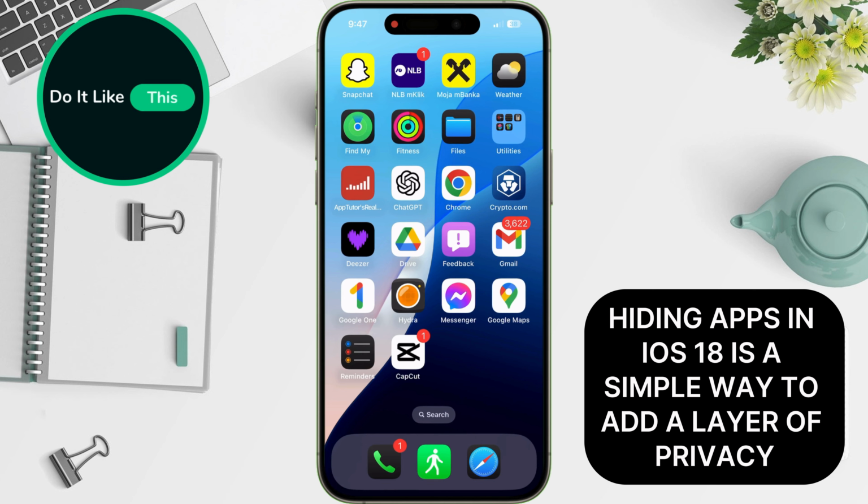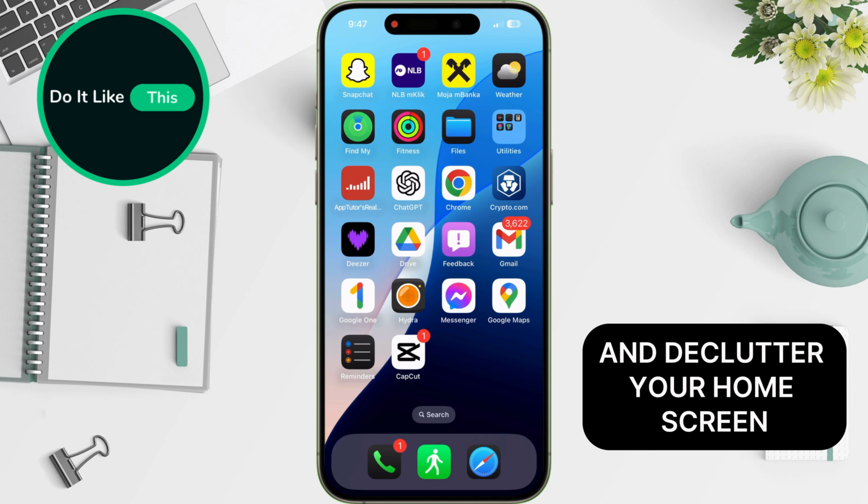Hiding apps in iOS 18 is a simple way to add a layer of privacy and declutter your home screen.